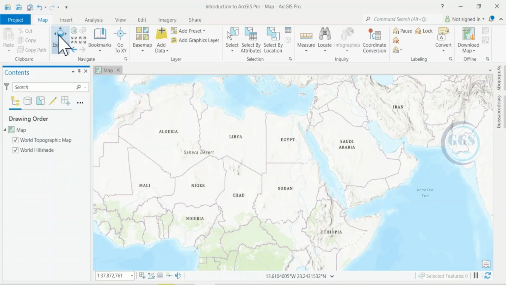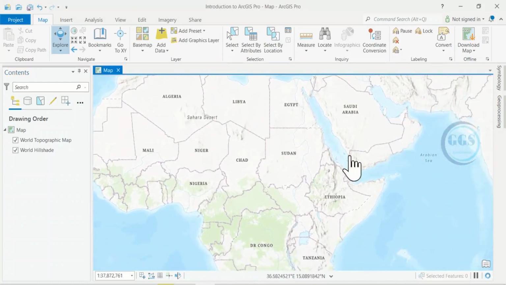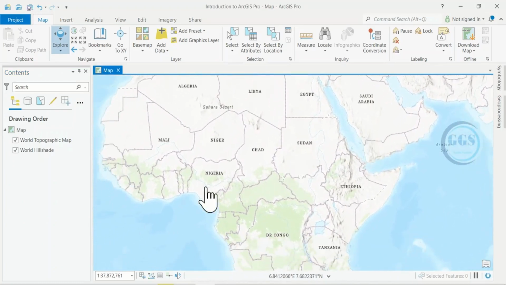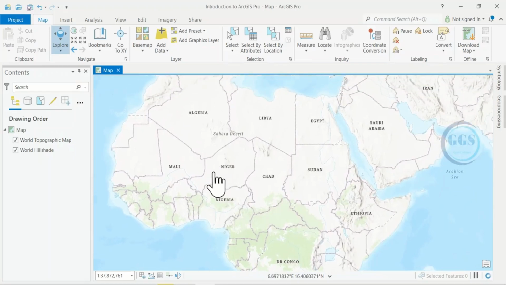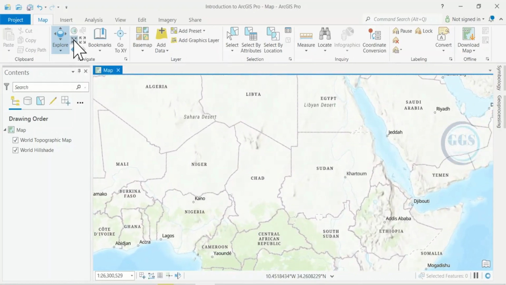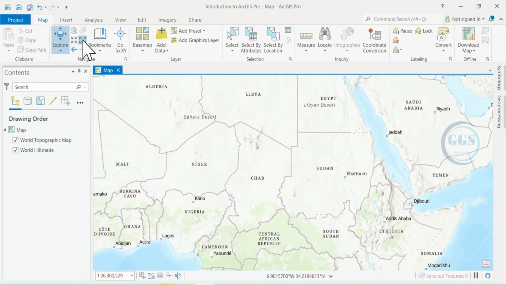If I click here, you can see that my tool has turned to pan and I can use it to pan my map. This is one of the easiest ways to navigate through your map. You can see it here. Then here we have another tool which is fixed zoom in. If I click on it, you can see it will zoom in. And the second tool is fixed zoom out. You can see.